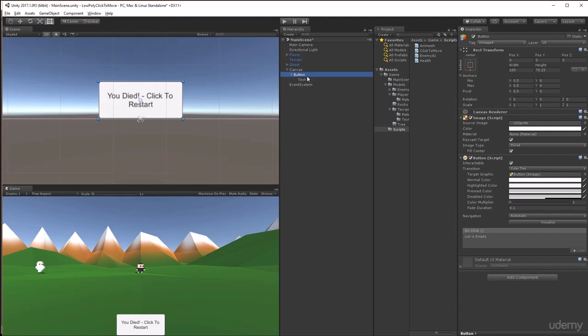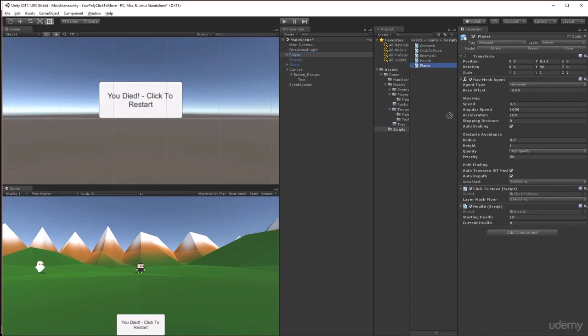Now let's rename our button to button_restart, and I'm going to bring in another script now called player, and let's drop this onto our player like so. We need to hook up these two parameters here, so we want to hook this up to our button. So if we drag and drop our button onto the button restart parameter, and then we want to drag and drop our player model, not our player but our player model, onto the player model parameter like so.